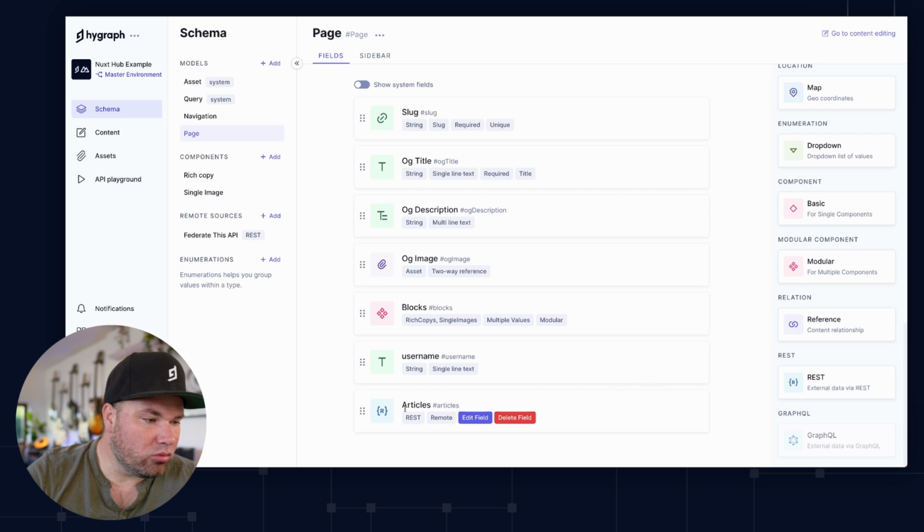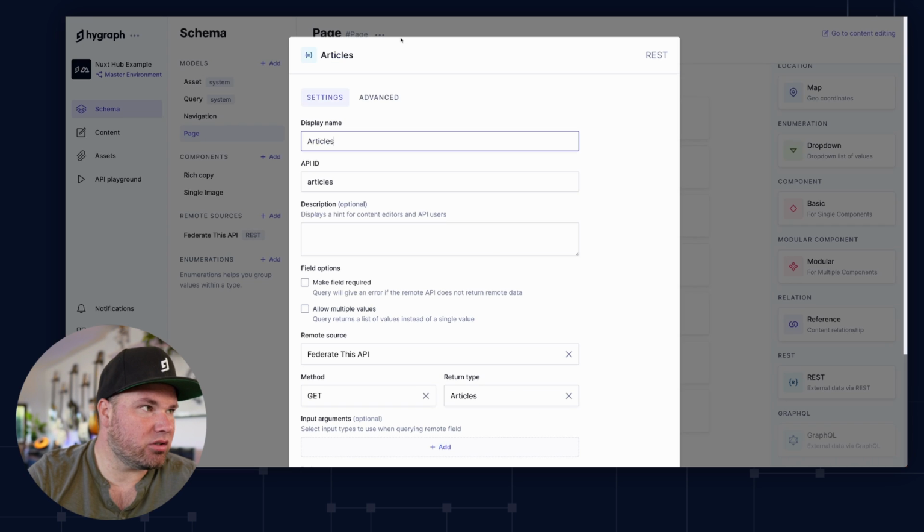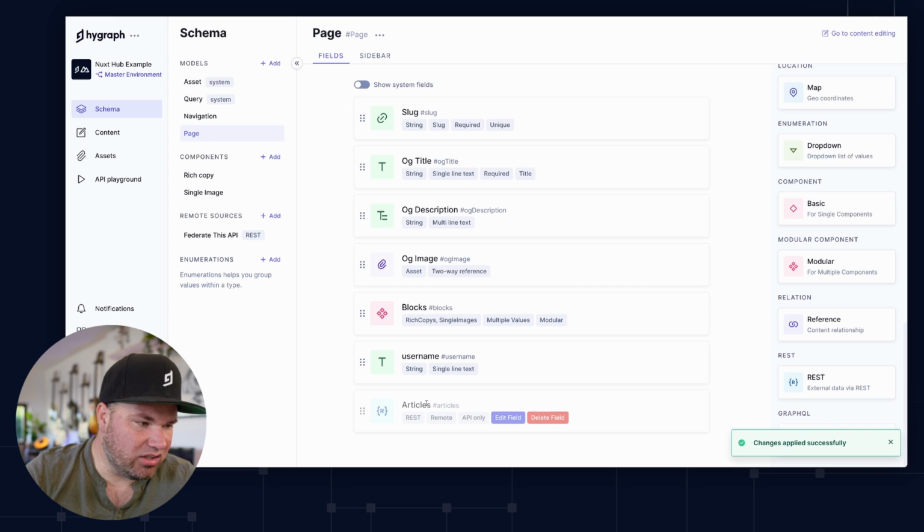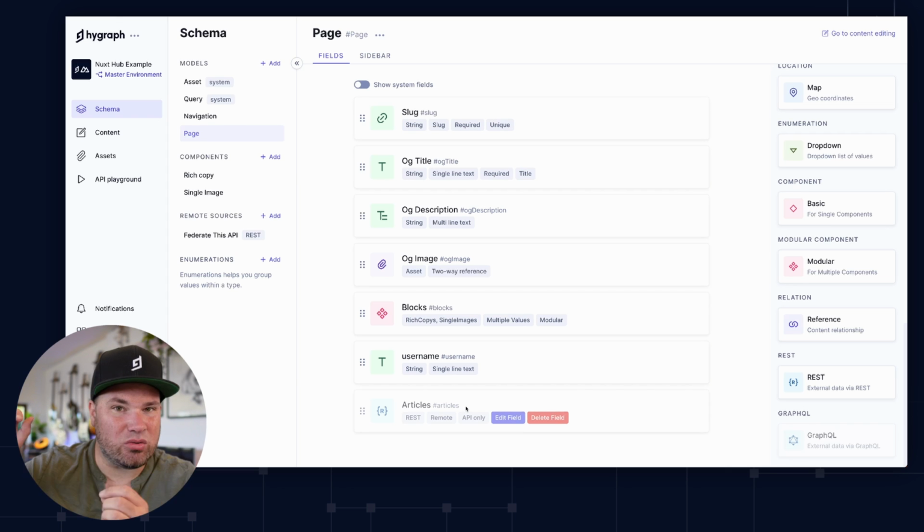And what we can do to make this a little bit easier for content editors, we can actually go to advanced and say field visibility is API only, which means that content editors don't need to see this article's remote field because there's nothing to edit in there. It just has to exist on it. So as you see, it's faded out here.